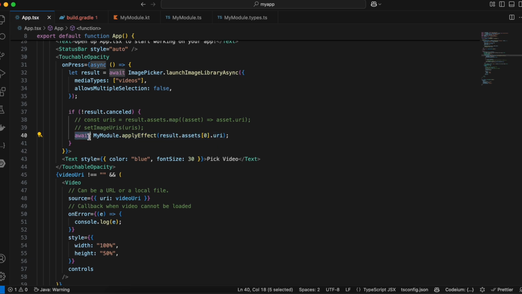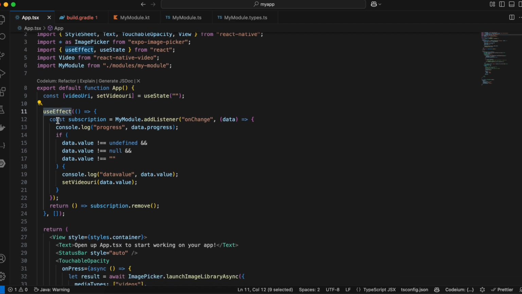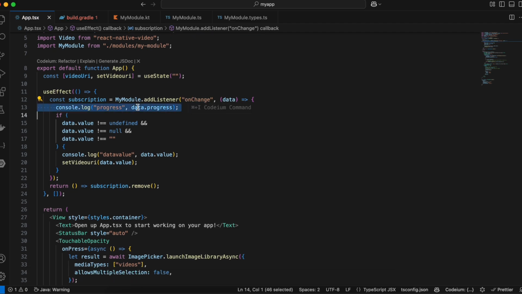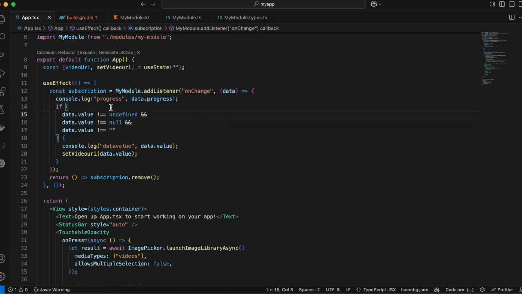Now for the output of this, we are listening inside useEffect, so we are listening for the onChange event handler, which was present by default when we create an Expo native module, and we are listening for this particular progress as well as this value. So this progress will display the progress state as well as the actual progress. Again, things will be clearer once you see the output.